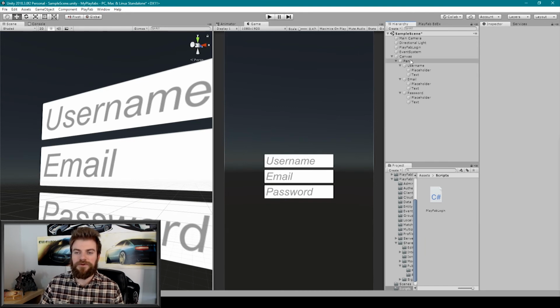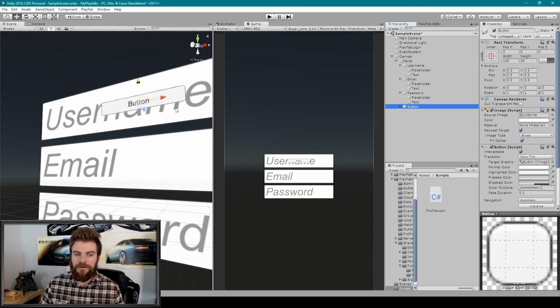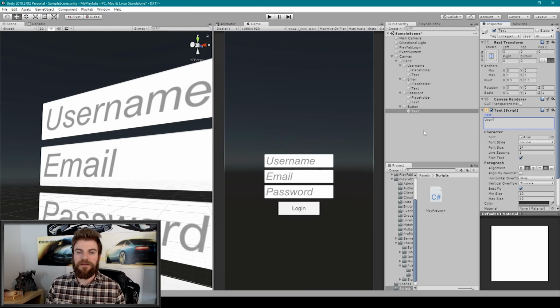Then what we need to do is right click on our panel, go down to UI and select button. I'm then going to move that down in our scene so it's below our input fields, and I'm going to readjust the size. Now what we need to do is assign the different functions to these UI elements.